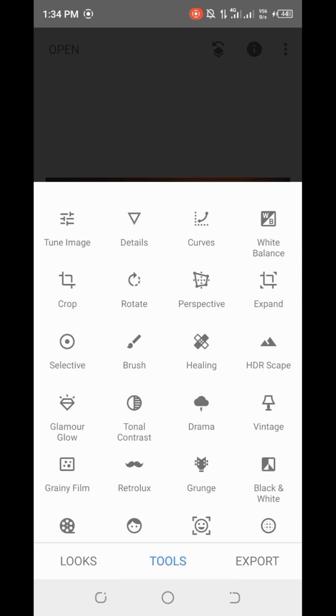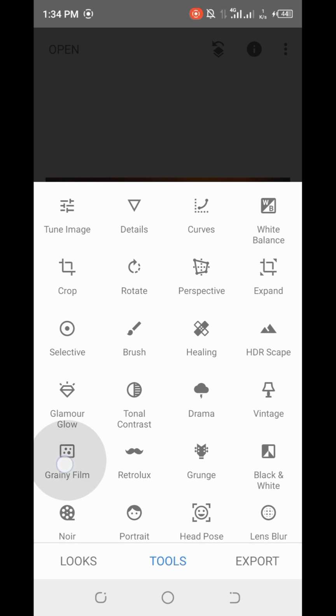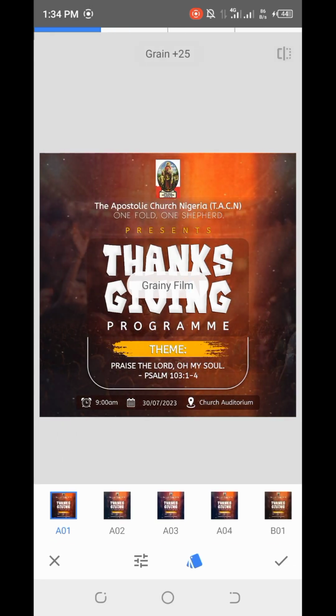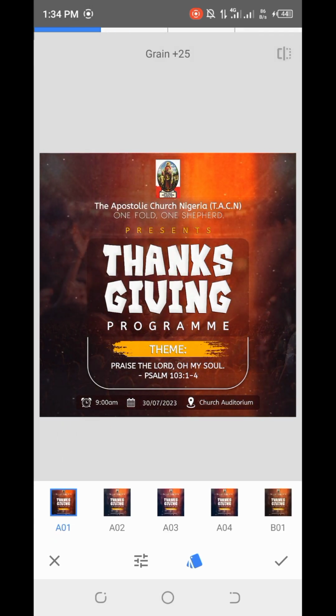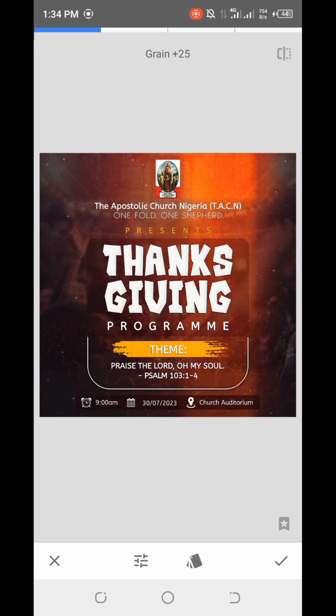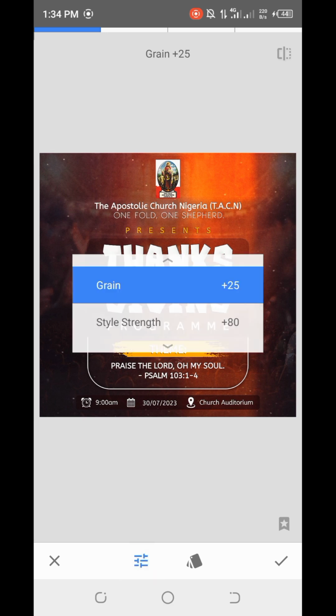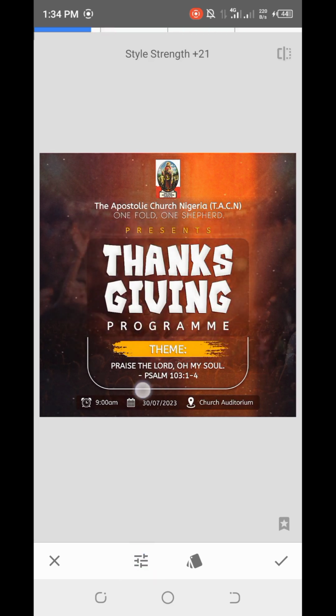Then I'll click on tools. This time around, I'll be clicking on this place you're seeing grainy film. I'll click on it. And you can see this is actually popping automatically. The pop is okay. You can see what we've got right here. But if you want to adjust your grain, you can click on this to increase the structure. You can just adjust it to exactly what we want. So I'll leave the strength on 30.